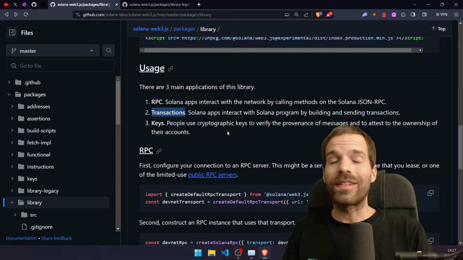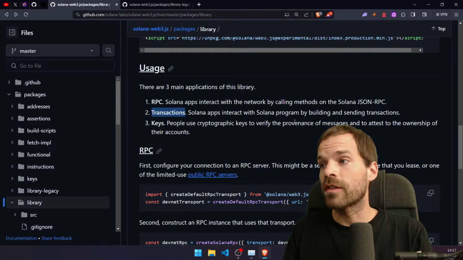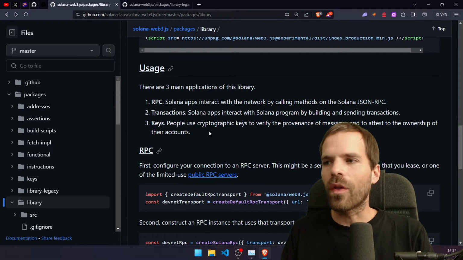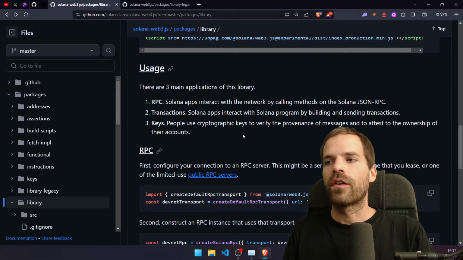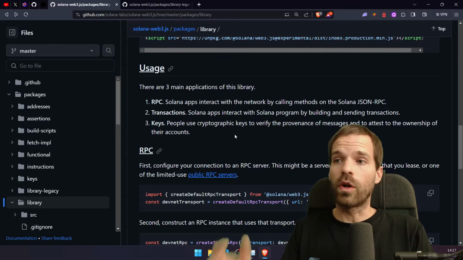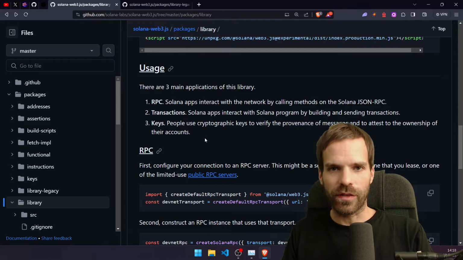Second use case, transactions. So building transactions and sending transactions. Again, sending transactions will then also go through this RPC infrastructure. And a third one, keys. So all the cryptographic stuff, right? Creating a new key pair and working with file system wallets. This sort of stuff is also neatly handled with the JavaScript SDK.